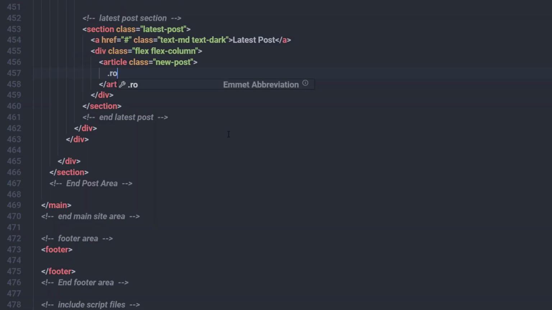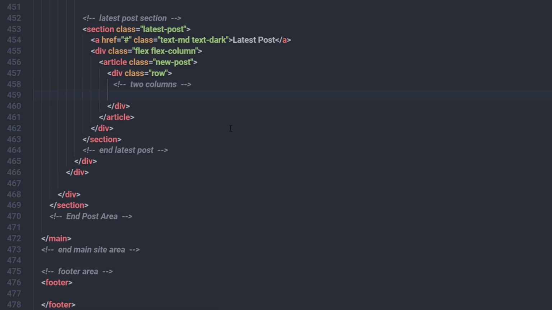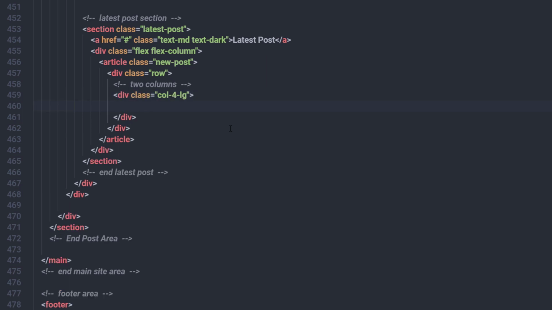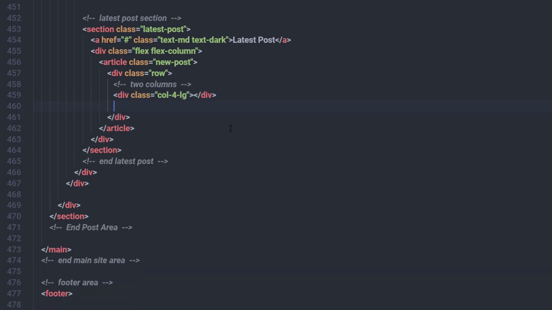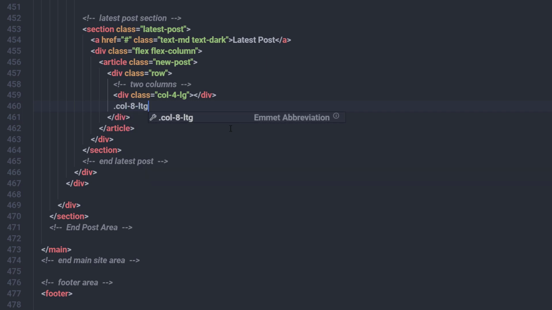In this article, I'm going to create a row, and in this row, I'm going to create two columns. So I'm going to first create a comment and say two columns, and just out of that, I'm going to create the first column, which has 4 column space. So I'm going to say col LG 4. So this is my first column, and I'm going to create the second column. So I'm going to create col LG 8. In this row, I have 2 columns. If you calculate the width of these columns, it equals 12 columns.